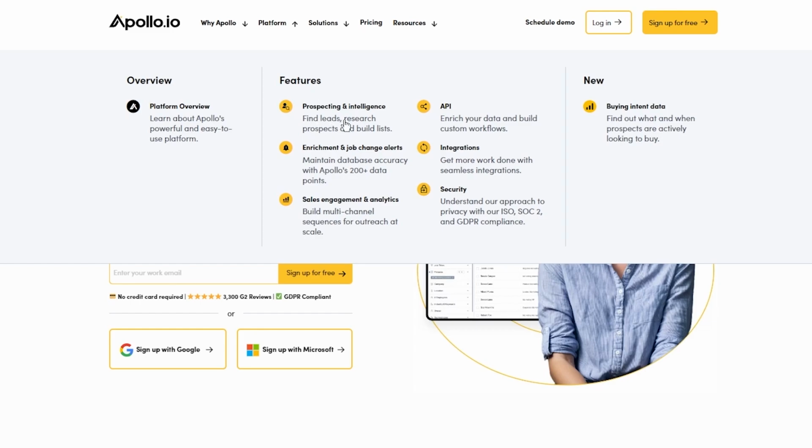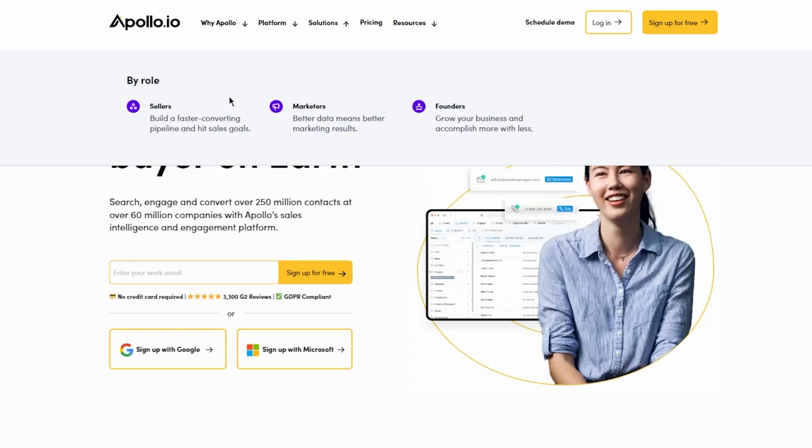Then the features are prospecting and intelligence, enrichment and job change alerts, sales engagement and analytics. Their API is enriched in data and builds custom workflows, with great integrations with other companies or platforms, and great security. Their new feature is that you can find out what and when prospects are actively ready or looking to buy. There are also solutions by role, like you can be a seller, a marketer, or a founder.